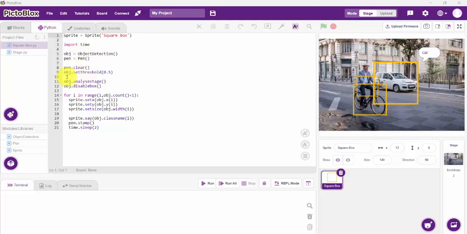So first we clear it. We put the threshold of 0.5. Different thresholds will give you different detection rates, so you can play with these. And we start by analyzing the stage and disabling the box.